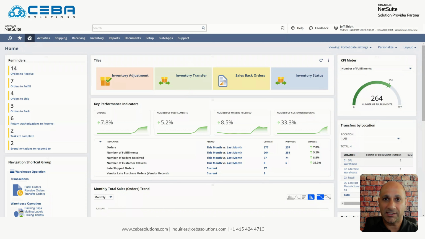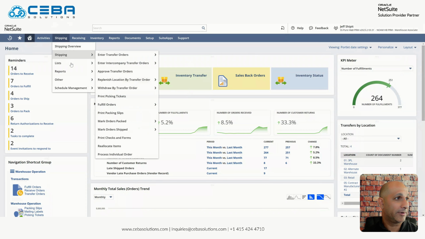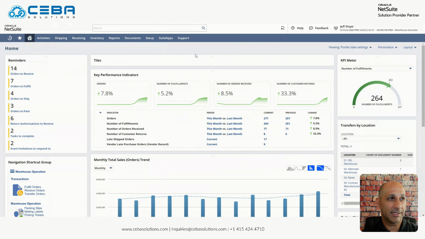Now, there are a number of different ways we can accomplish this within NetSuite. I have the ability to print pick tickets if I wanted to. I could fulfill orders directly. There's a number of different sub-processes within here, all the way through to handhelds, WMS, scanners, barcode technology. We'll keep it simple for the purposes of this demonstration here. I'll go ahead and use my shortcuts here to fulfill orders.